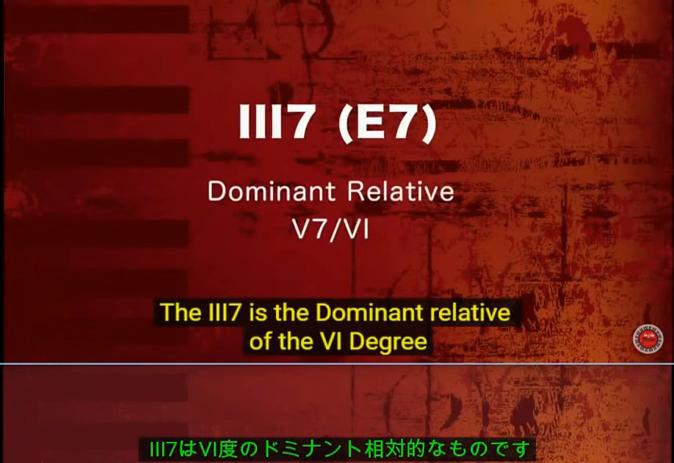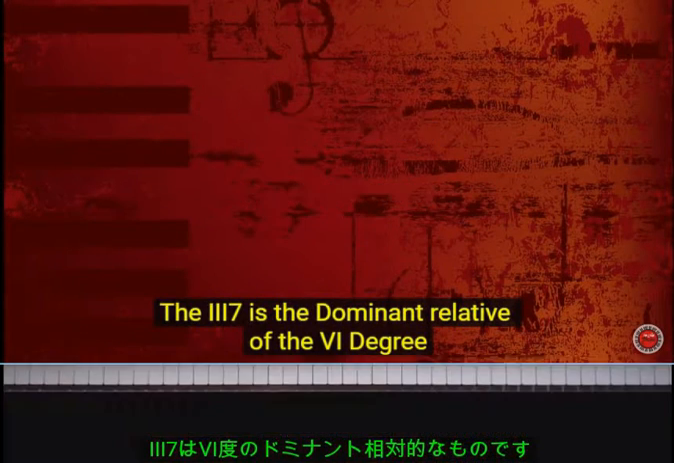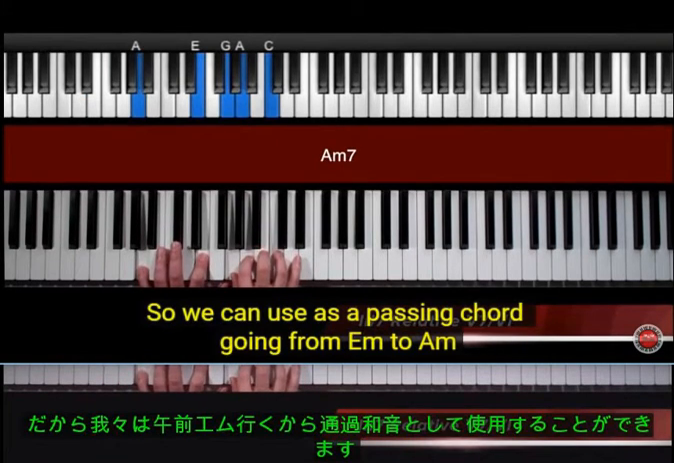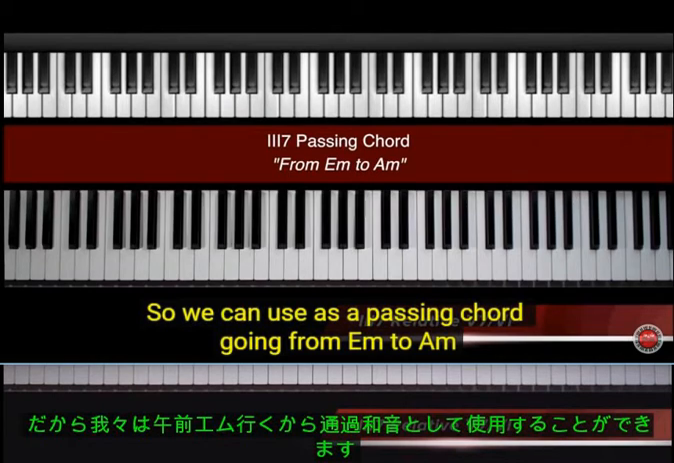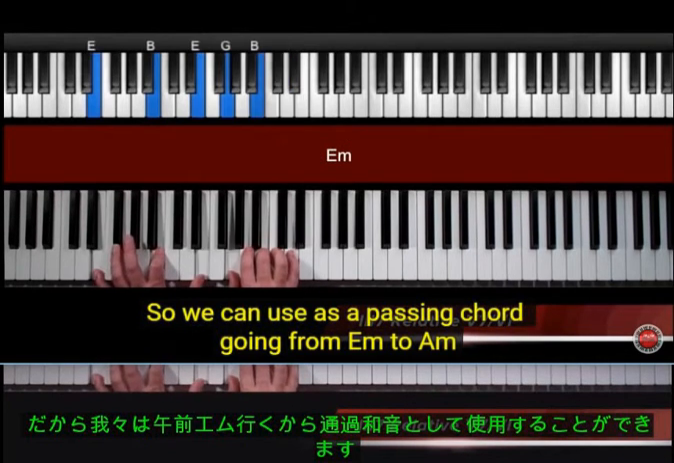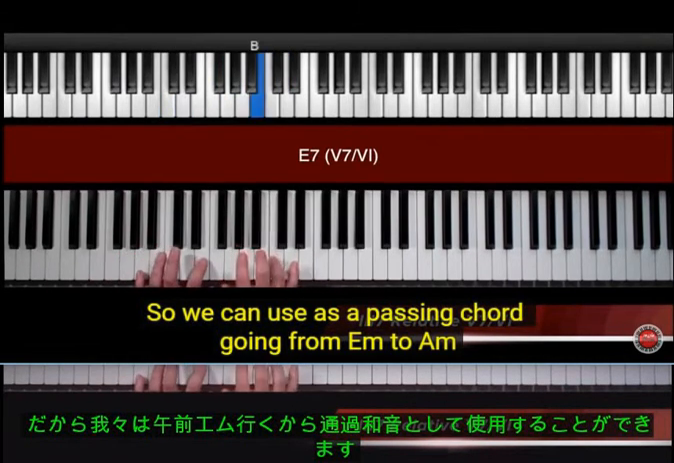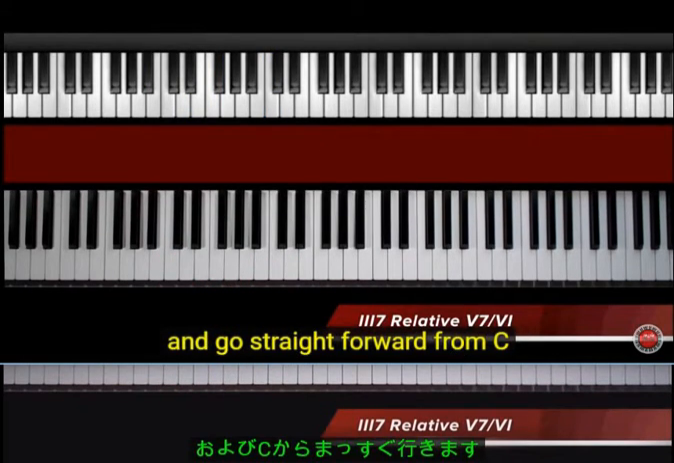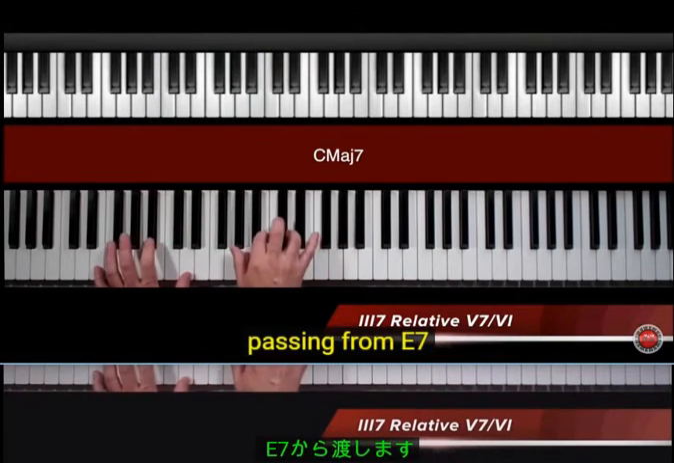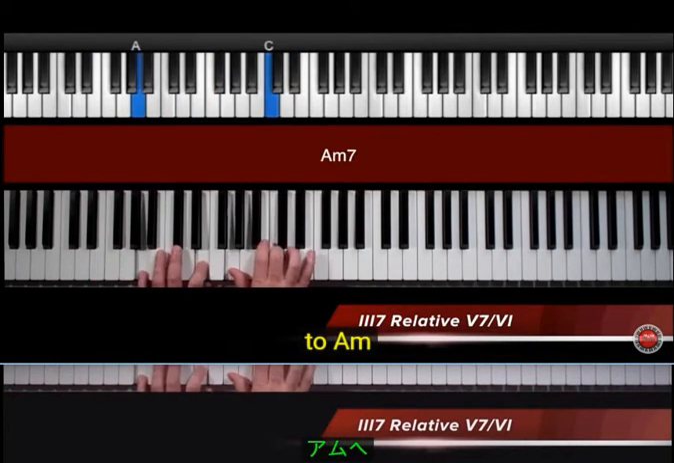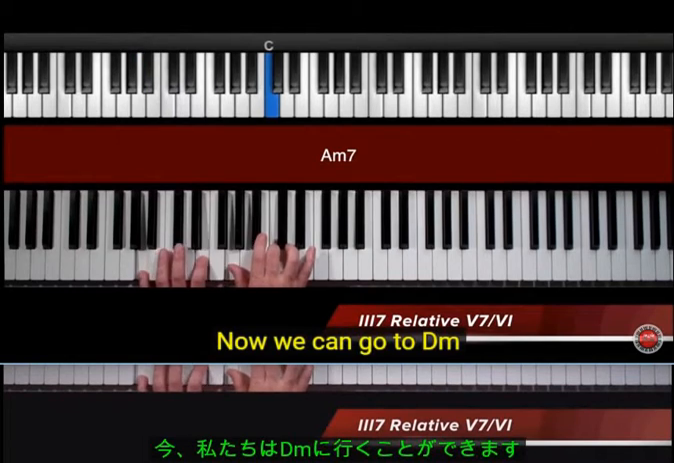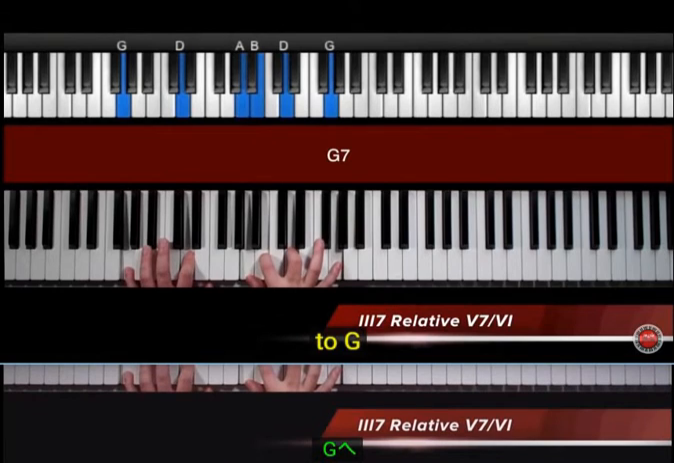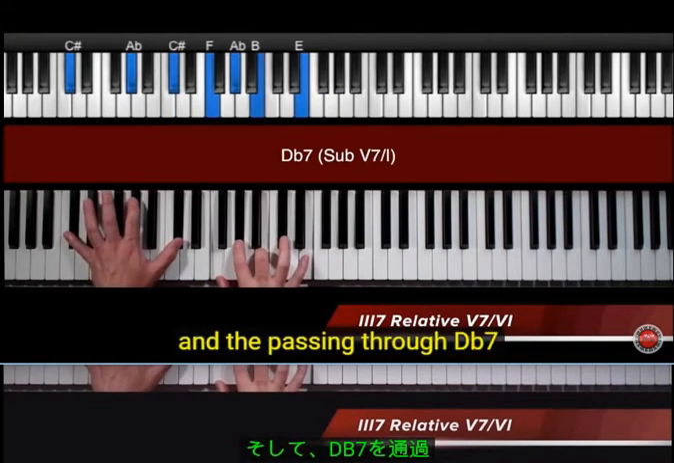The 3/7 is a dominant relative of the 6th degree. E7 leads to A minor. So we can use it as a passing chord going from E minor to A minor. Or we can skip the E minor altogether and go straight forward from C, passing from E7 to A minor. Now we can go to D minor, and then passing through D7 to G, and then passing through D flat 7 back to C.